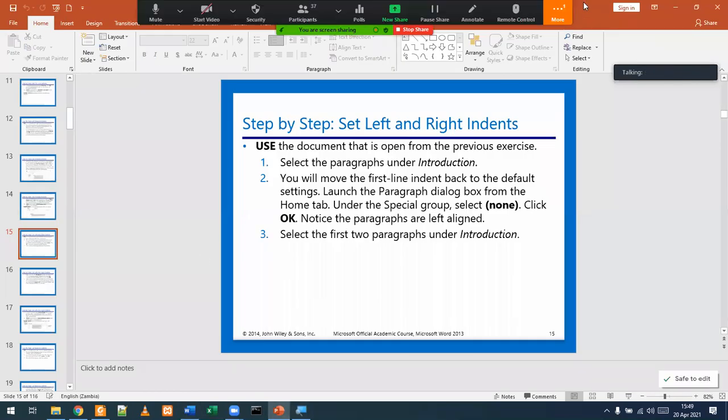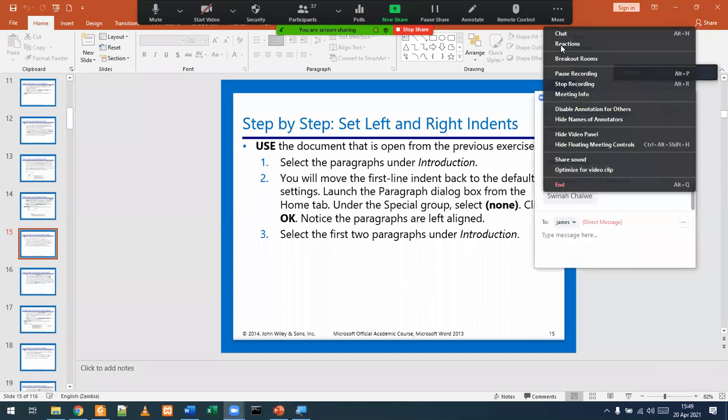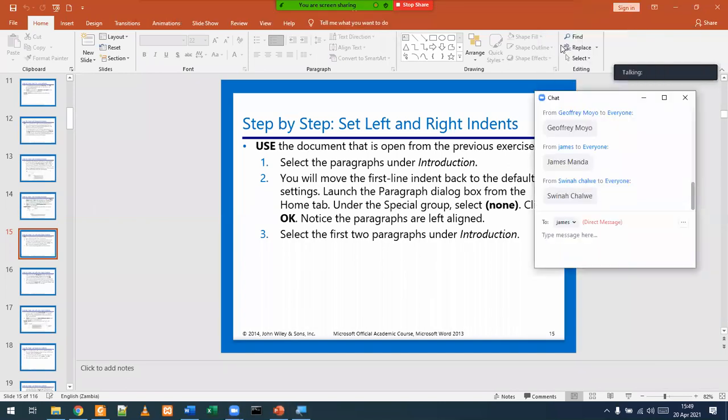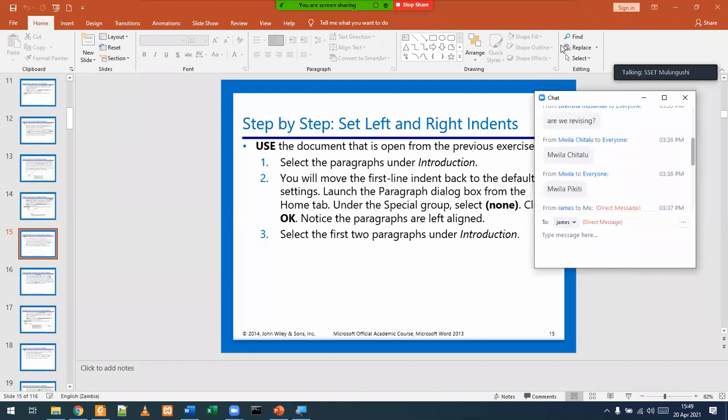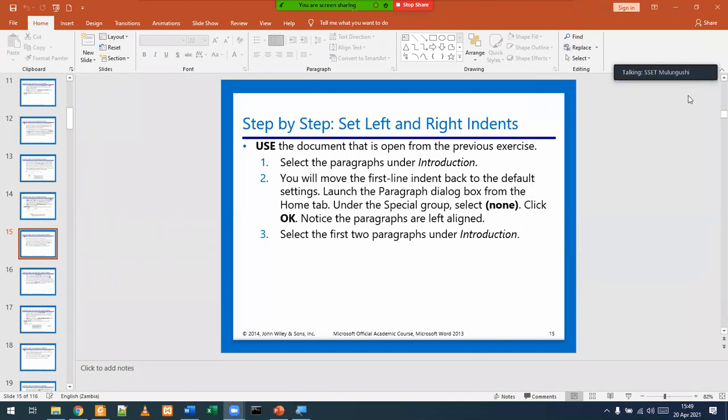Also, yes, there's a comment in the chat. Okay, I think someone has just typed in their name.